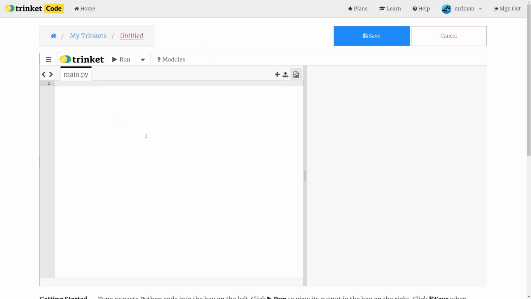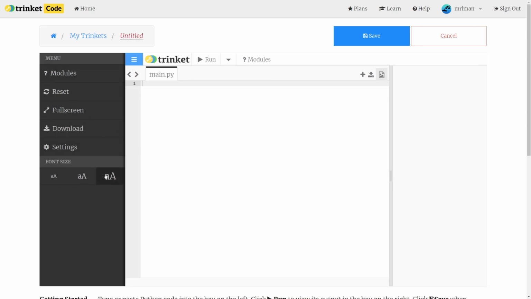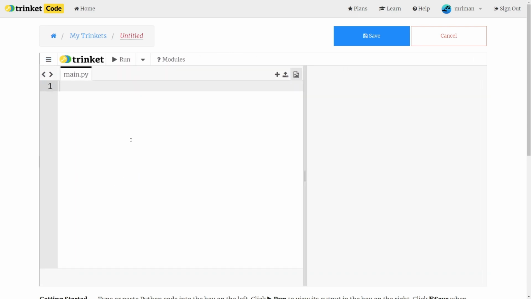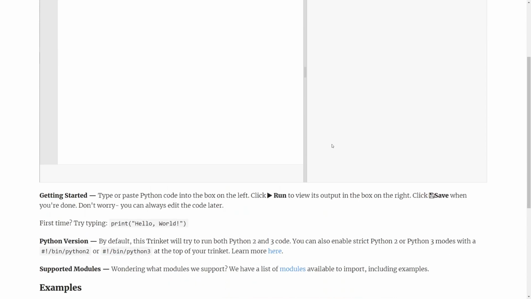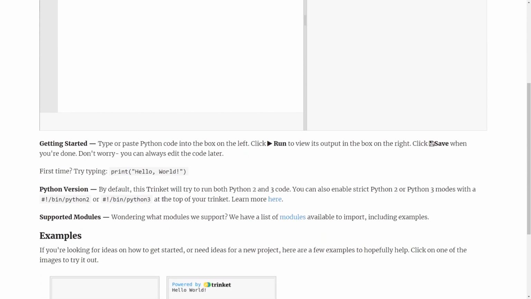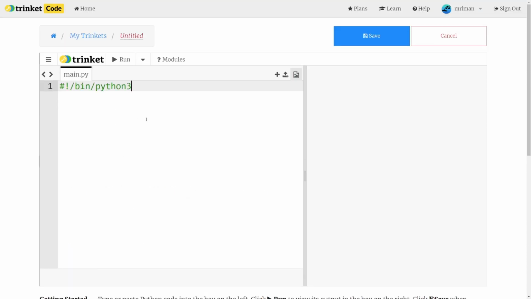Before you get started writing any Python code, there are a couple of things to know. First of all, if you click on this button here and click on a larger font size, it may be easier for you to read. Another thing is that the free version on this website has Python 2 and 3 all mixed in together, and we want to be writing in Python 3 at this stage. So if you go down here and copy and paste this line of code and put that at the top of your program, then it will force the computer to process it in Python 3, which is what we want.